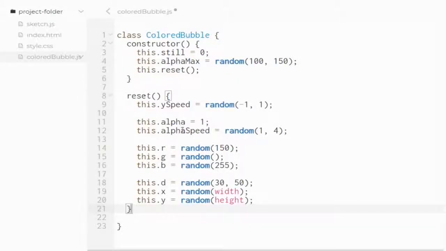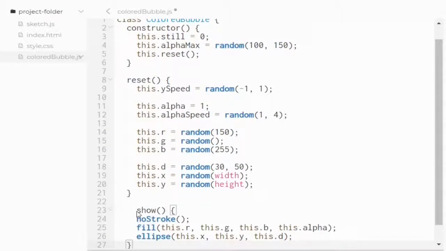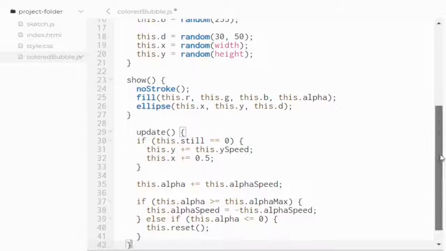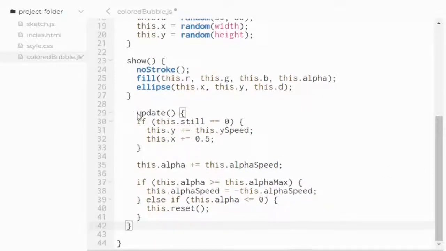After the constructor, we're going to write the reset method. This initializes the variables within each coloredbubble object. After the reset function, we're going to write the show function. What the show function does is it will draw the circle onto our canvas. After the show function, we'll write the update function, and what this does is it will change and manipulate the different values within each of the coloredbubble objects.